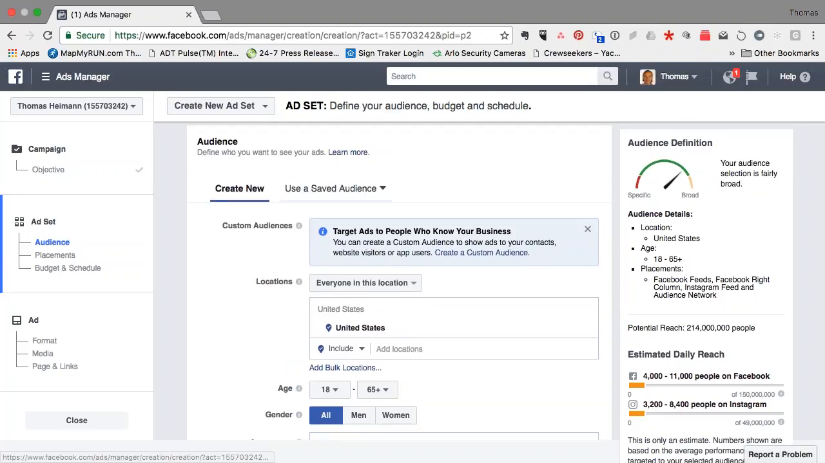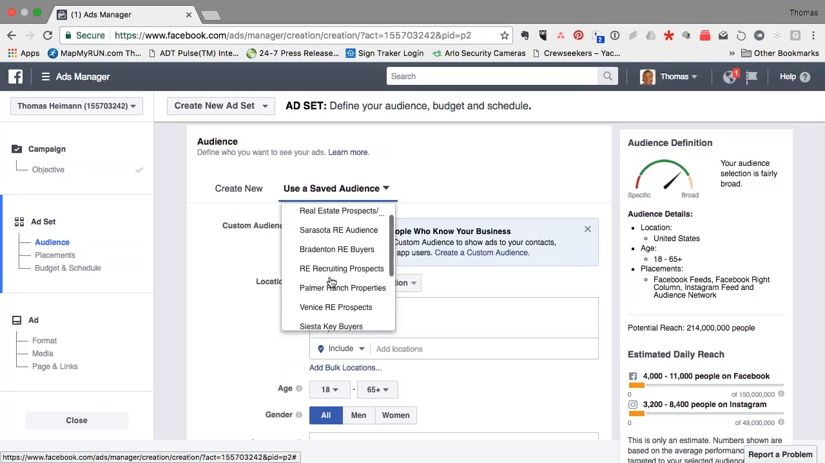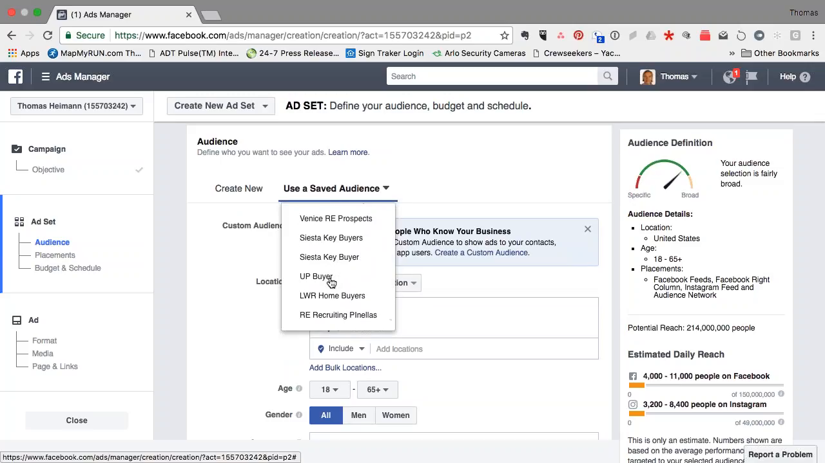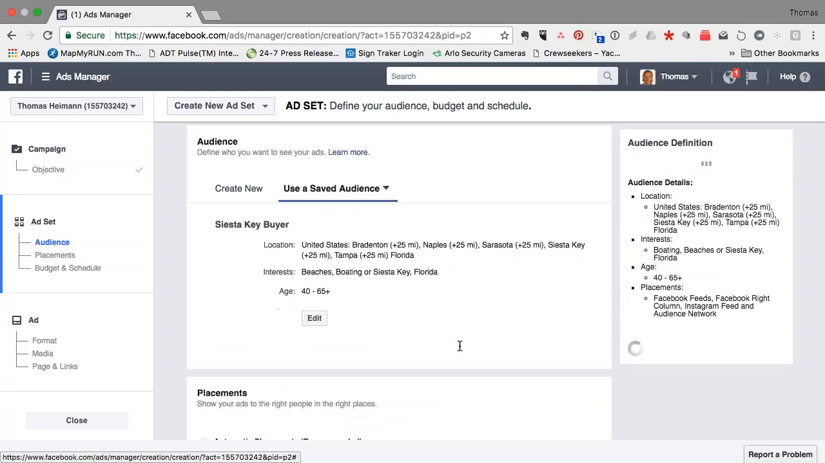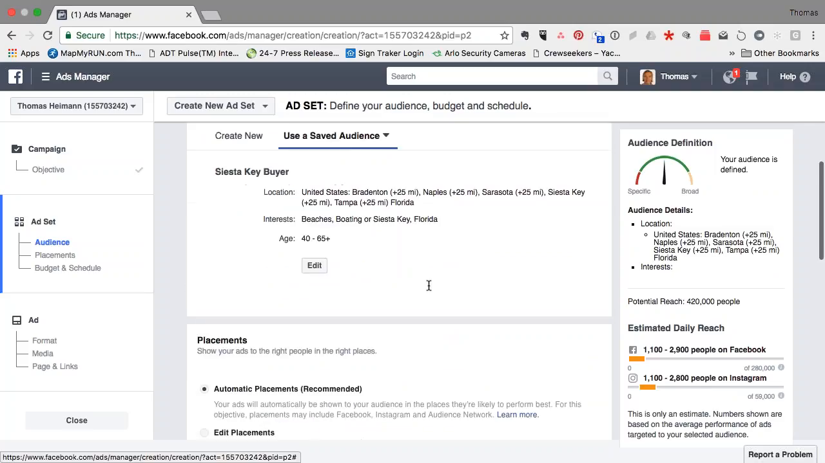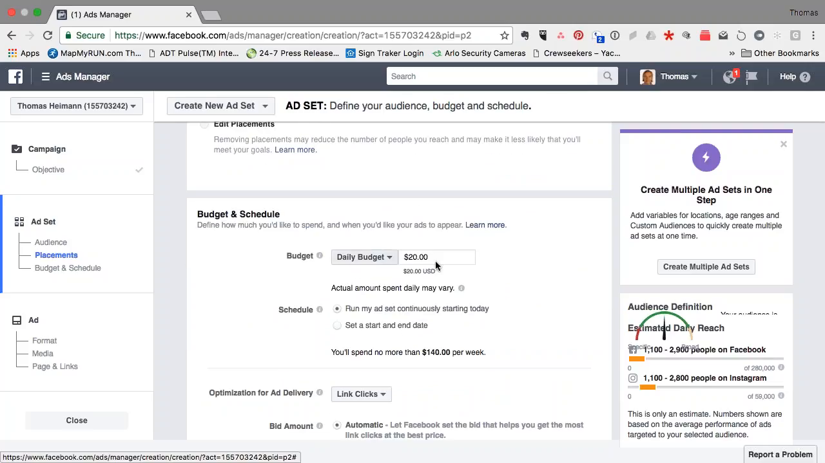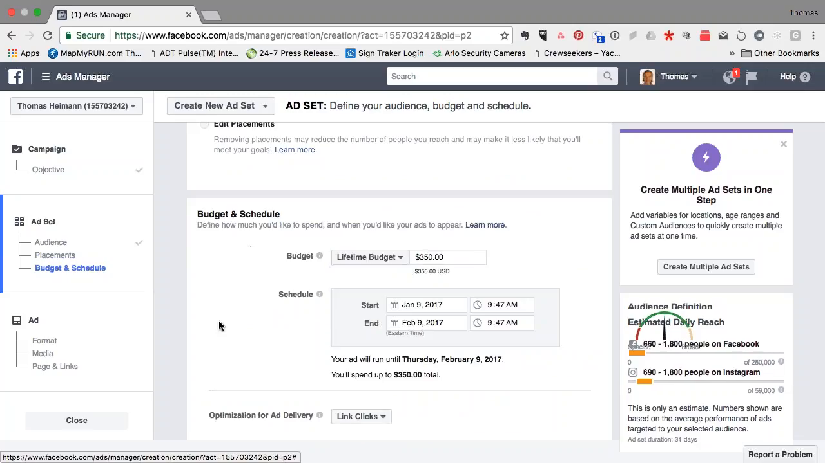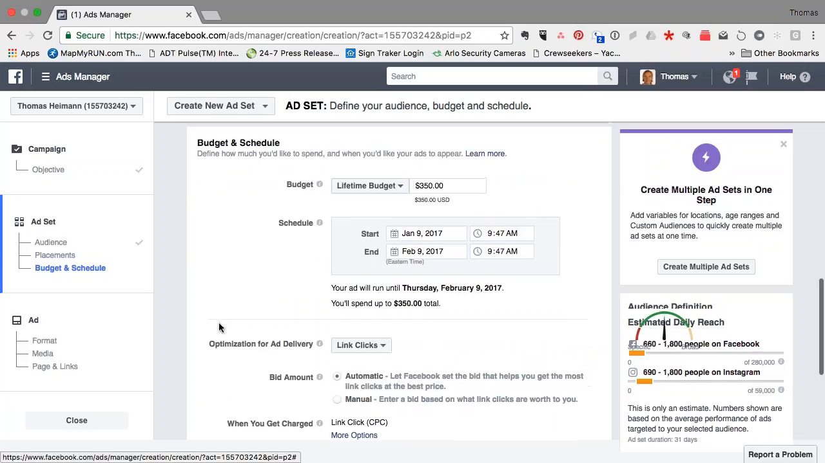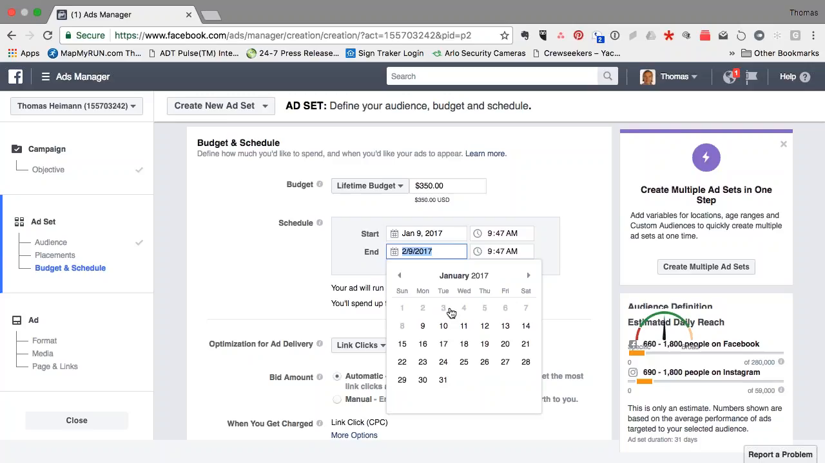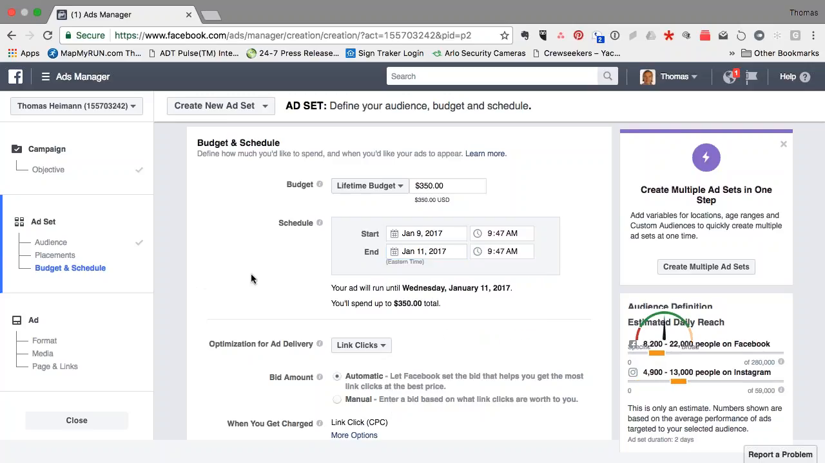We're going to use a saved audience. Let's just use, I don't know, Siesta Key buyers, whatever. That's the audience I set for them. Show your ads to the right people in the right place. I would just go with automatic placement for right now. You can have your schedule, daily budget, or total budget. Okay. So let's say you want to have a lifetime budget of $20 if you wanted to test different ads. It's going to be a lifetime budget, and I'm going to end it not next month, but tomorrow.